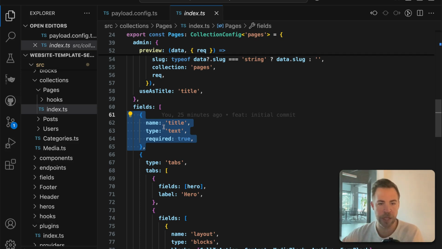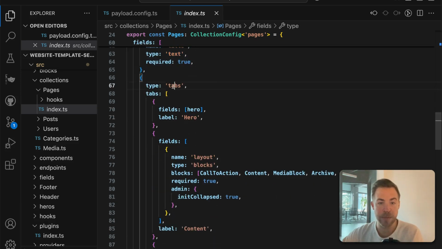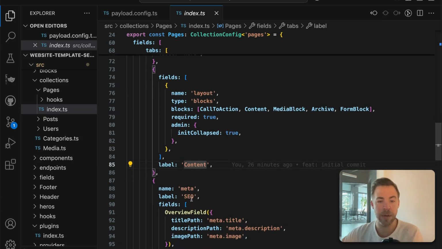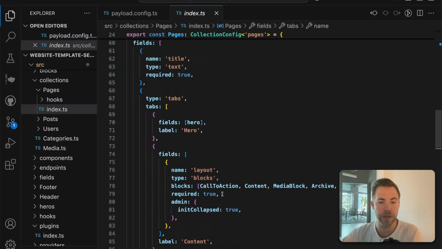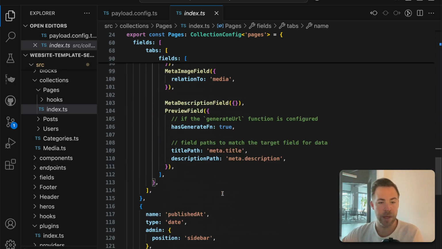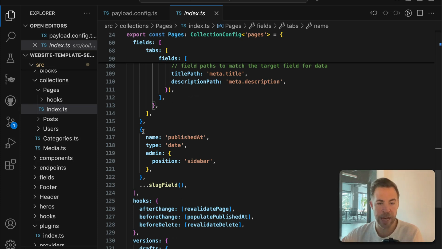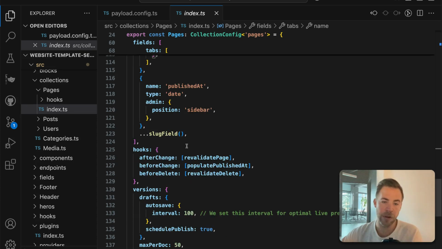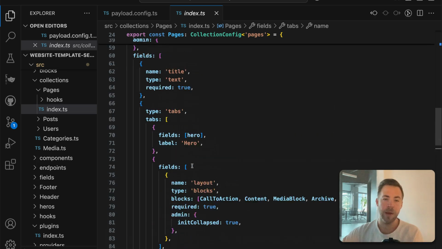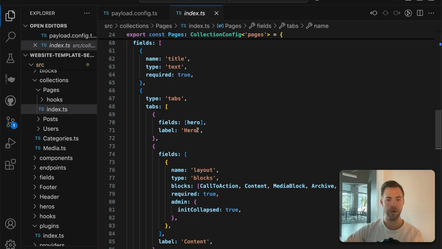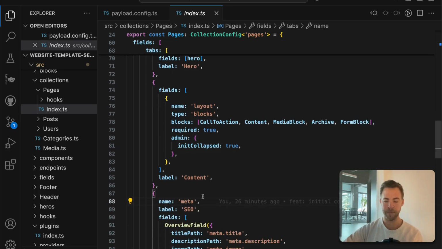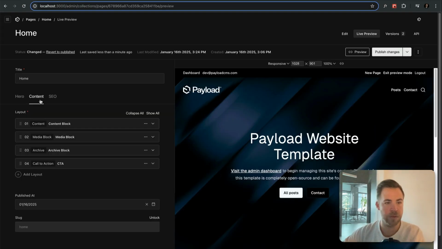So I have a title field here on a page. I have tabs. And then the tabs have a hero tab, a content tab, and a meta tab. And each one of those tabs has their own fields associated to them. And then I have a couple more fields at the bottom, published at, and then a slug field for like the slug, the URL field. I've got hooks, I've got versions configured. These fields right here. So you've got three tabs, right? Hero, layout, and meta. Well, that is right here.